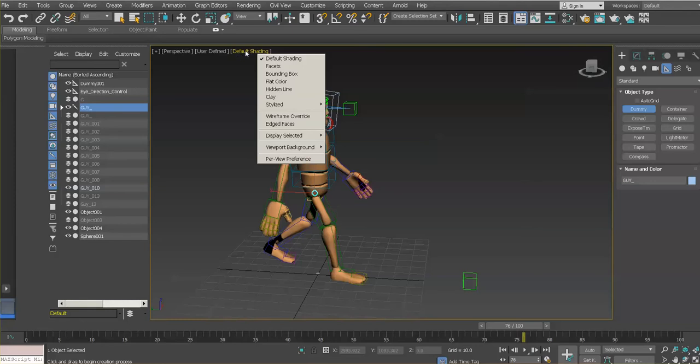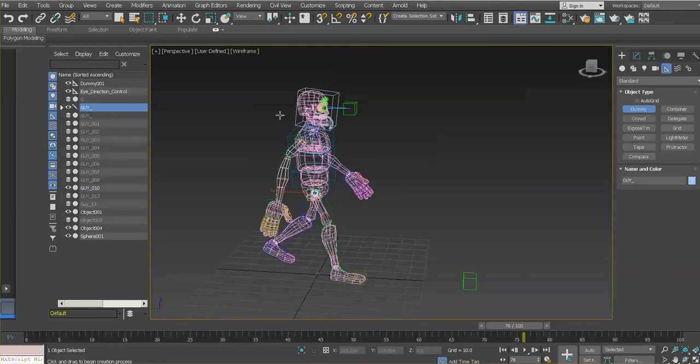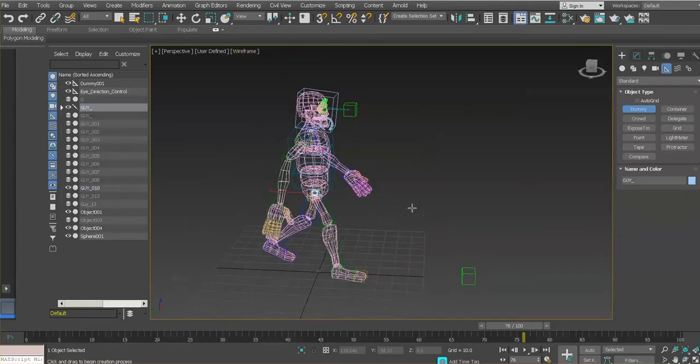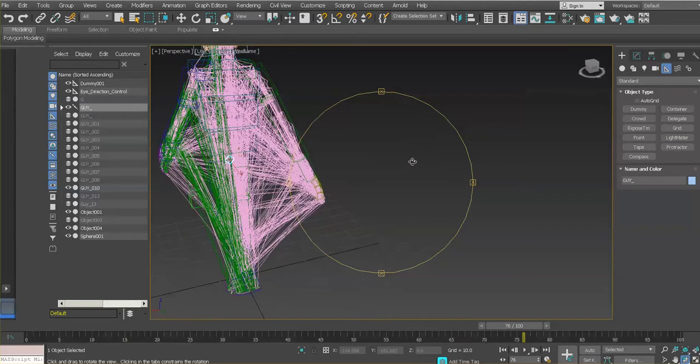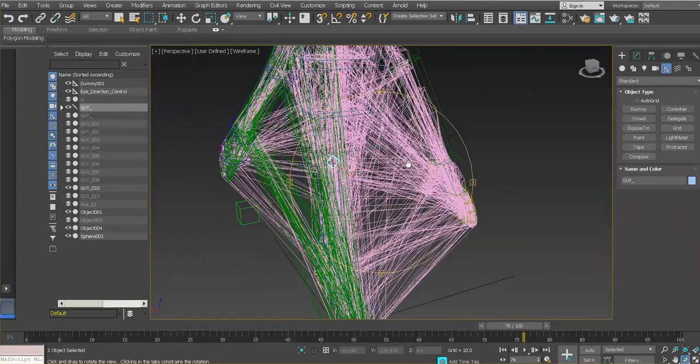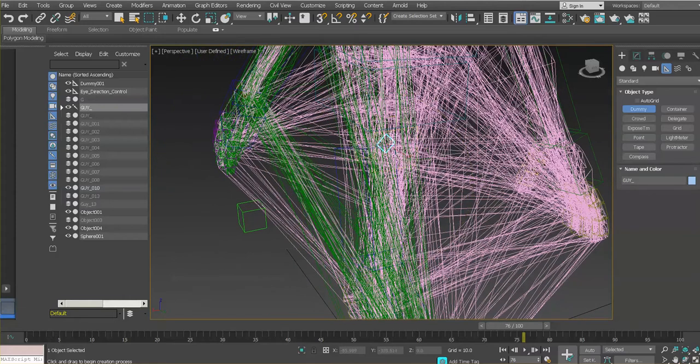So I'm going to go on the viewport default shading and going to go wireframe override. Oops, sorry about that. And I'm going to zoom in a little bit. Now we have a display issue here.